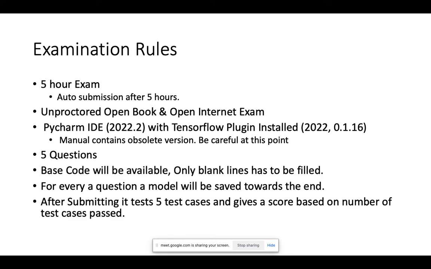And more importantly, I'll be discussing in more detail, there are a few manuals which we need to follow in order to set up our environment, but there are certain things which are obsolete in the manuals, which we need to be really careful about, especially the PyCharm version which we need to install and the TensorFlow plugin which we need to install, which are wrongly depicted. So I'll show you where it is wrongly mentioned, and these are the latest versions, 2022.2 and 2022.1.16.